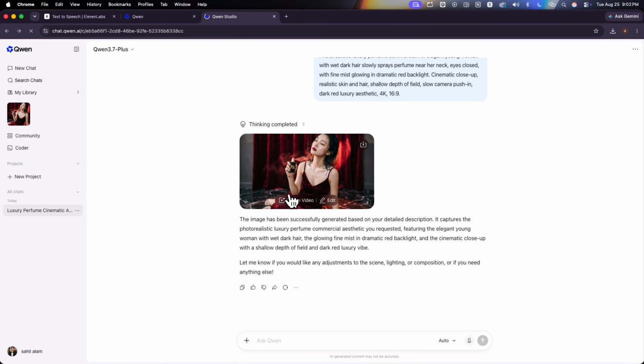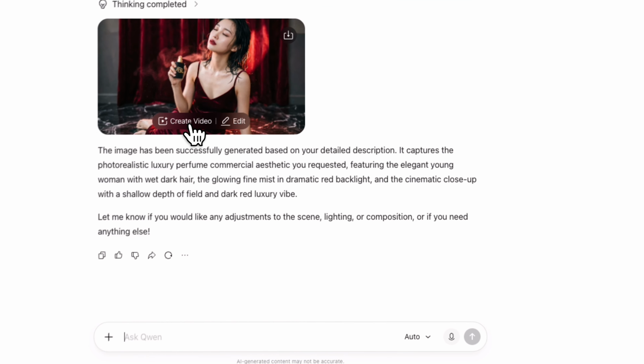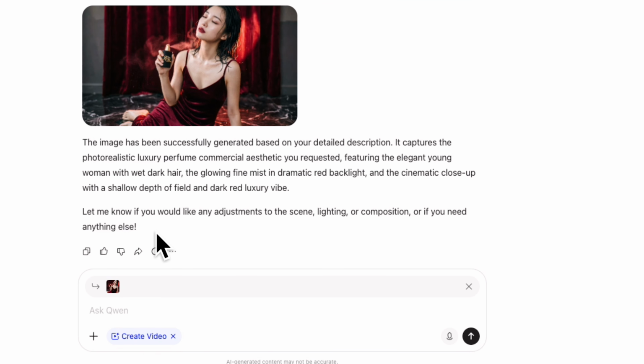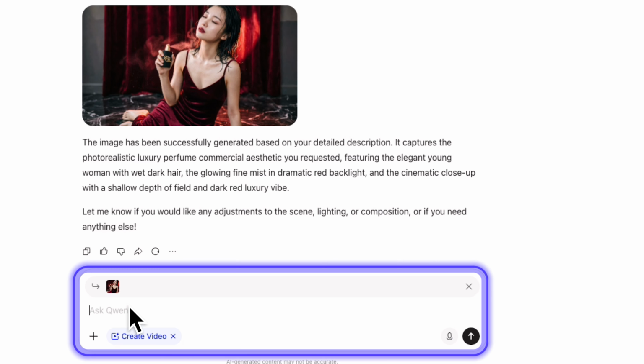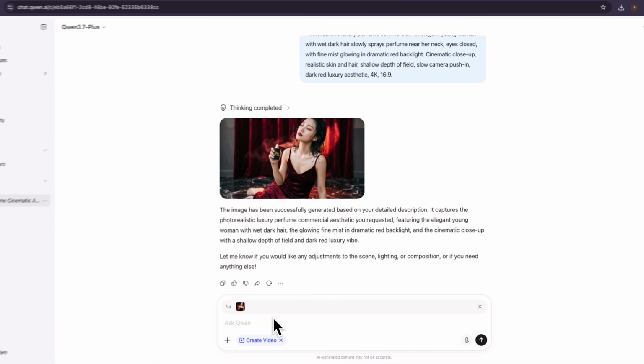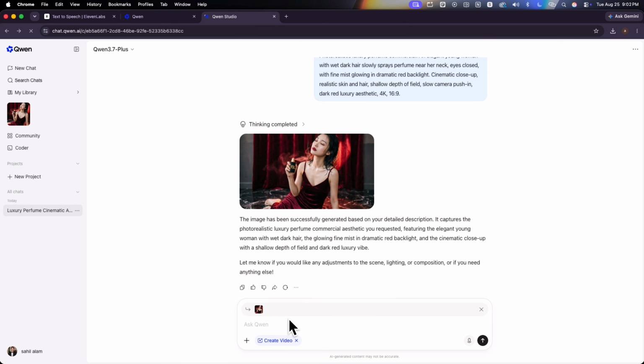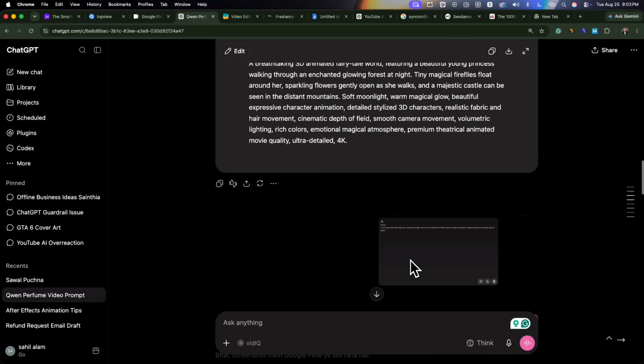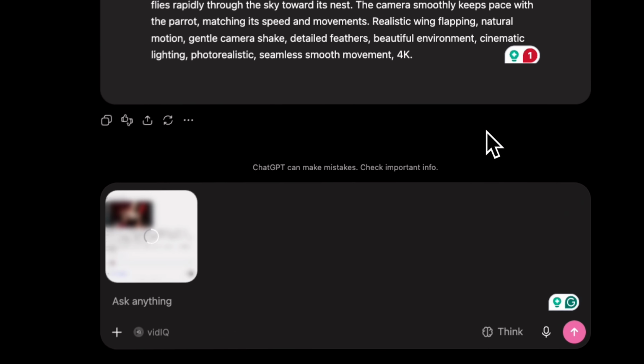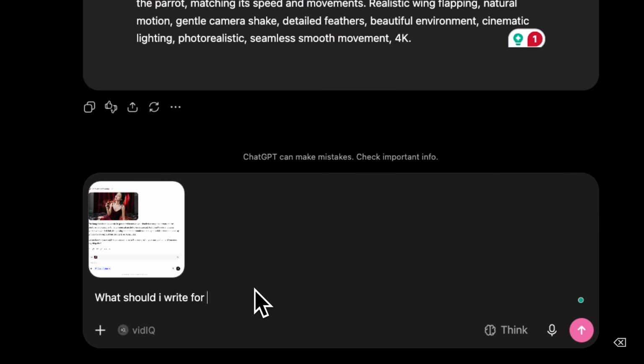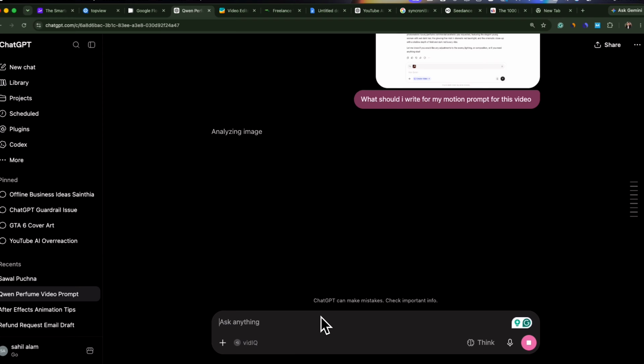Let's head back into Qwen AI. Right below that image, there is a Create Video button. Let's click that to open the Video tab. Now we need a motion prompt. Here is a little pro tip for you guys. I'm going to take a quick screenshot of this generated image. Let's open up ChatGPT, upload that screenshot, and just ask it, what should I write for my motion prompt for this video?